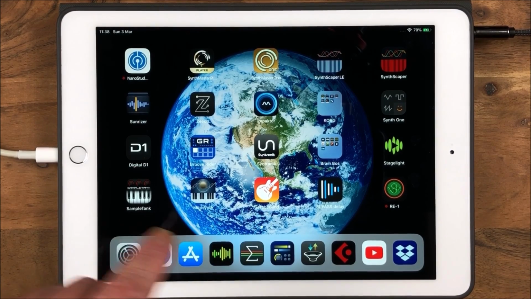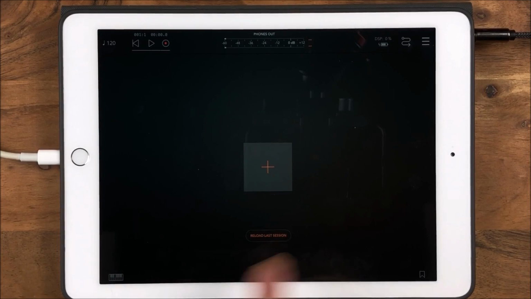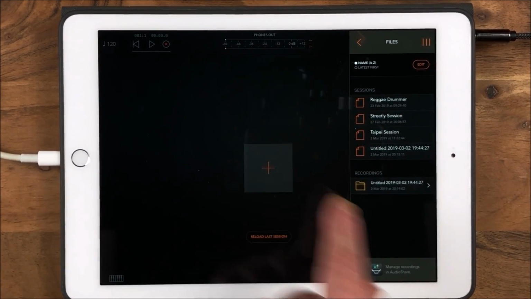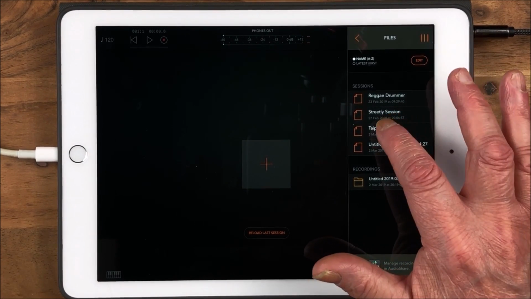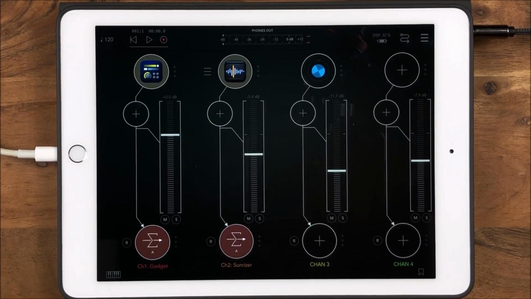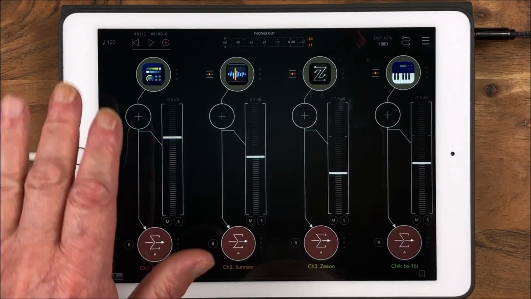So if I open my settings here for AUM, I set a session up here called, if you open files, I called it Taipei session. So we're going to open that Taipei session now. And this is going to work really, really fast. So what you can see is happening here.